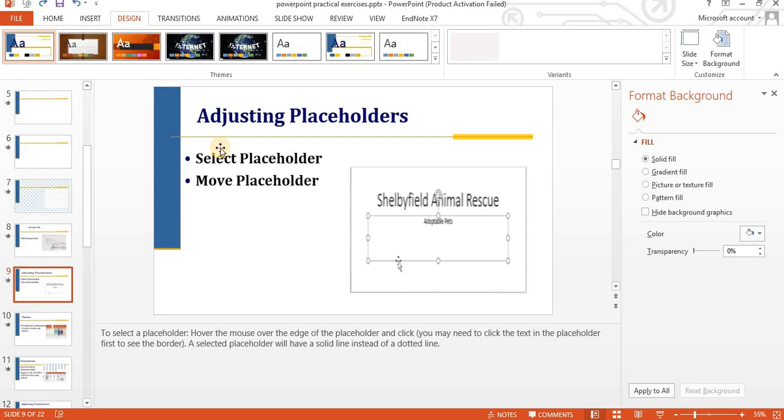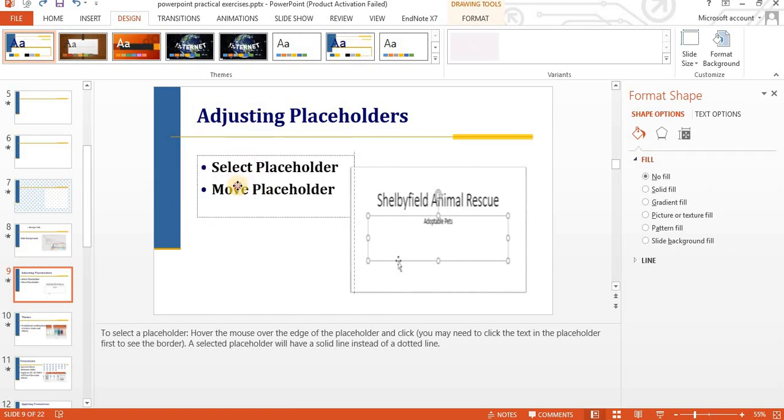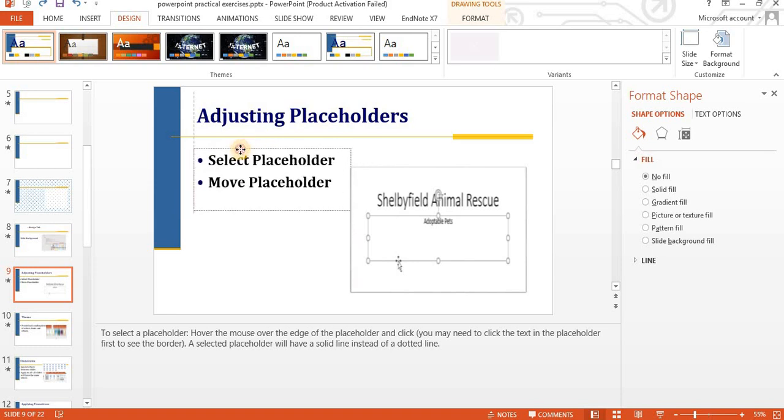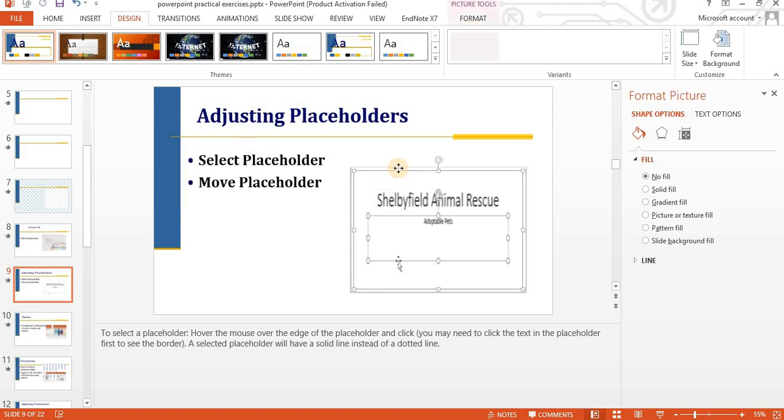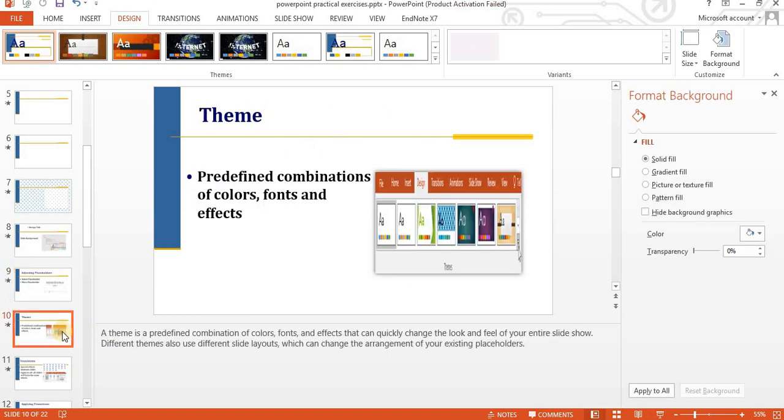What is a placeholder? Like this text, the text written over here is in a placeholder. You can just select a placeholder and move it around wherever you want. This can also be moved like this. So you can adjust your placeholders anytime you want.